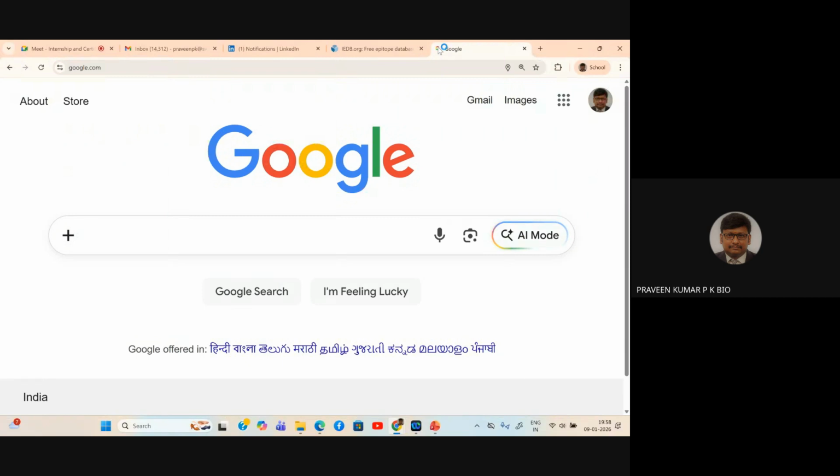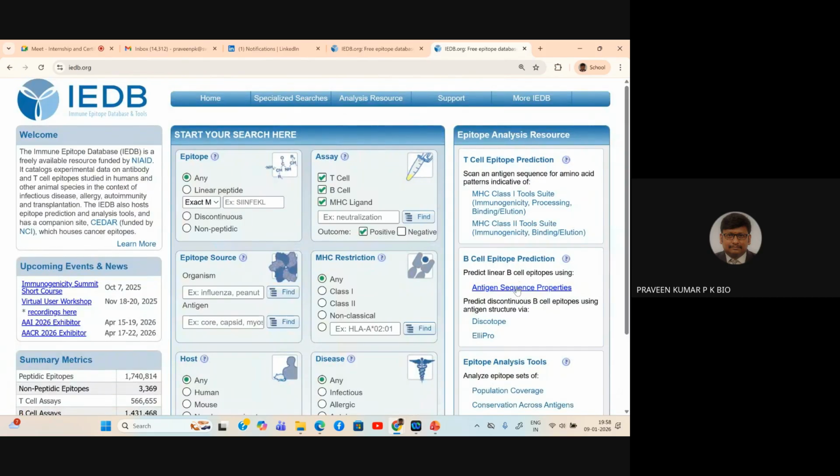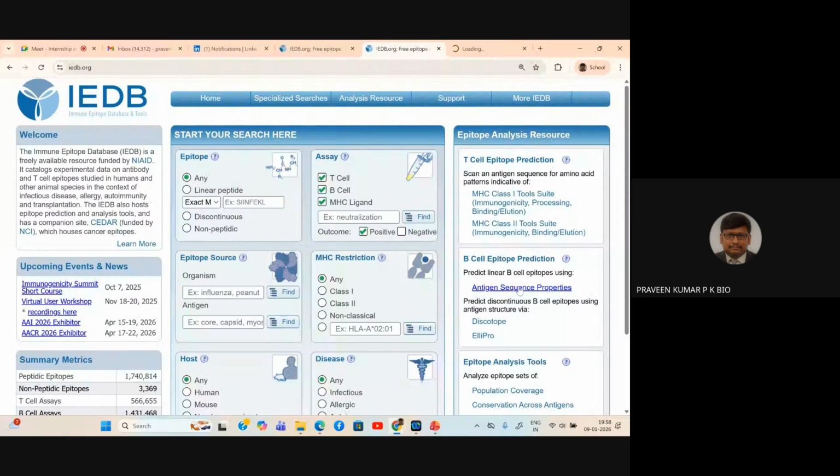Related to B cell epitope prediction, we have very little time. Just give me some 4 minutes to complete. First go to the IEDB. Go to B cell epitope prediction. If you click this, you get all the tools related to B cell epitope prediction. If you want to go specifically to linear, we can click linear from inside. We also have tools for antigen sequence, DiscoTope, ElliPro, different tools.